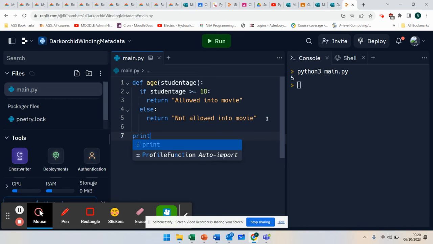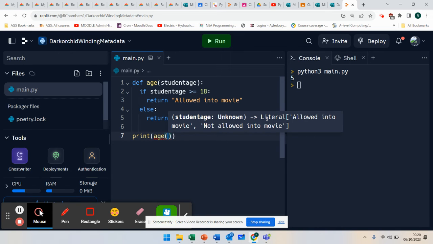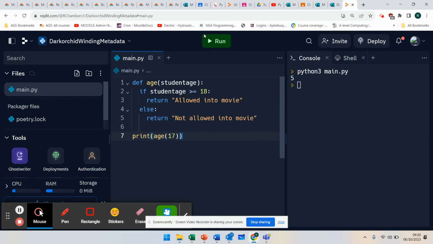And I'm going to say print age, and let's put in 17. Watch what happens. If I change it to 18. So you can basically return a number of different values, but that's why functions are very useful. You're able to have lots of different outcomes and return different values. Instead of doing lots of print statements, you can actually allocate it something.